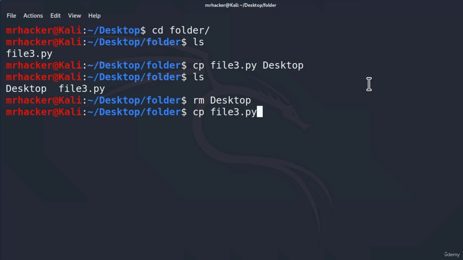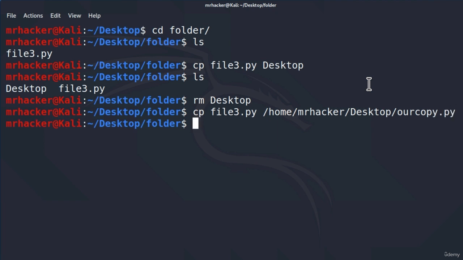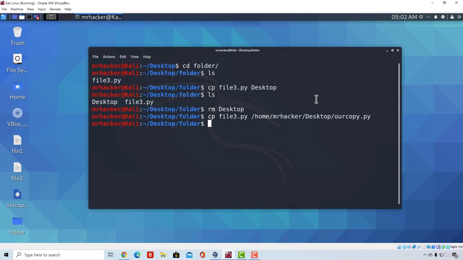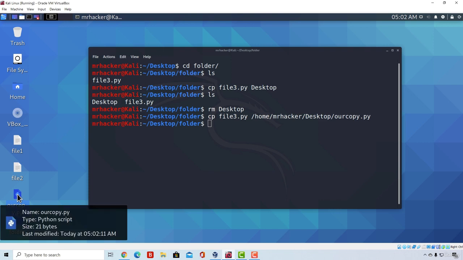file3.py and we specify the full path to the desktop, which is /home/MrHacker/desktop. After it, we also want to specify a slash and type here the name that we want our copy to have. So let's just call it ourcopy.py. We add the .py since it is a Python program. Press enter and you will see right away on the desktop we got our copy.py.